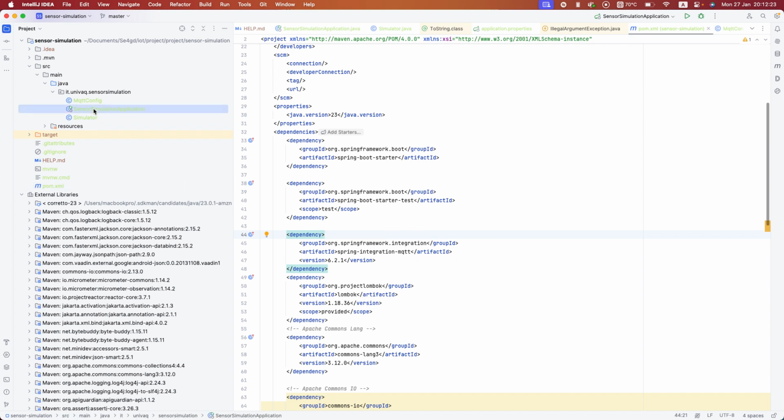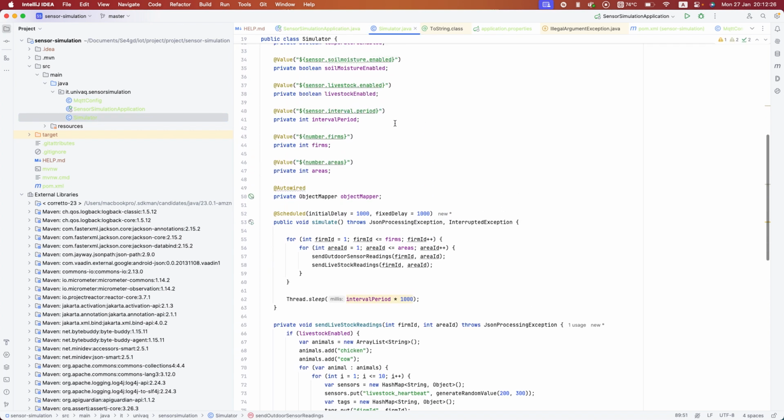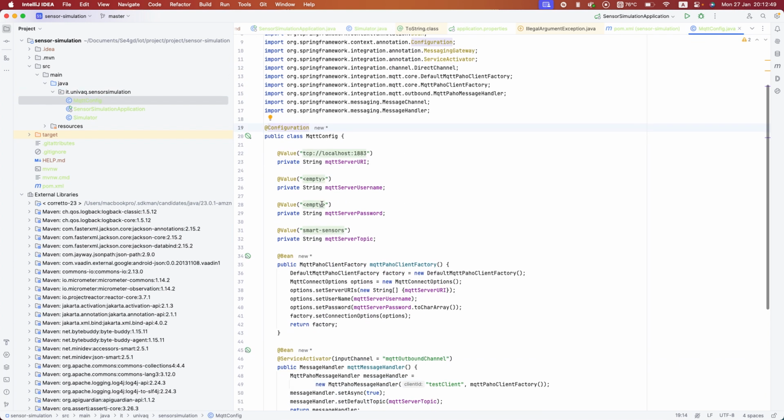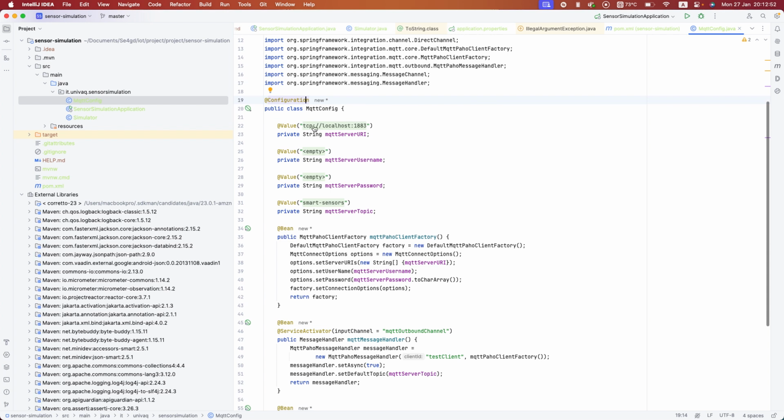So the benefit is, you can see here we have a simulator class. There we can just say autowired, and we can add the MQTT dependency with just this property. Nothing needs to be done other than this. The configuration is coming from this file. I have another file, MQTT config here. It basically takes the server URL. You can see this is a value annotation, and it's basically the MQTT server URI.